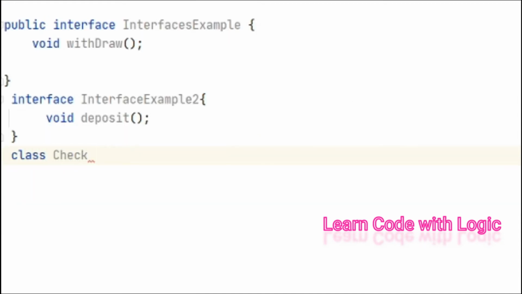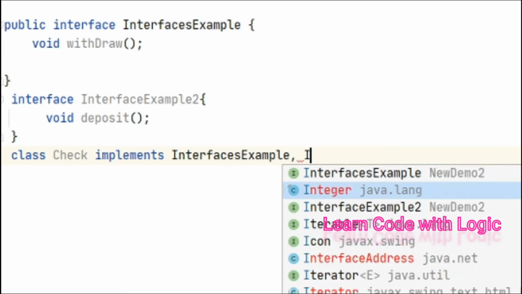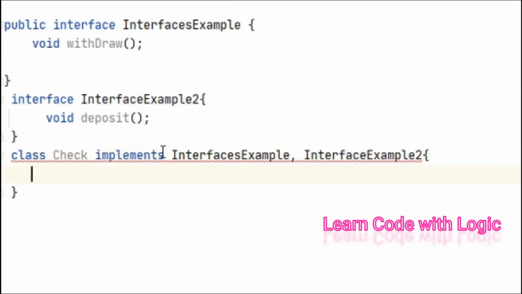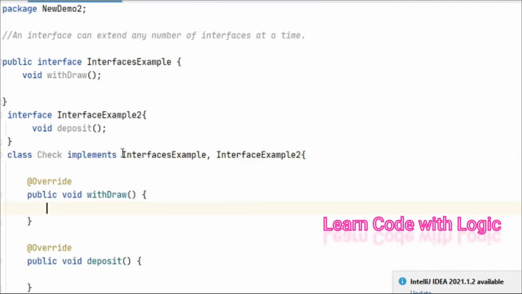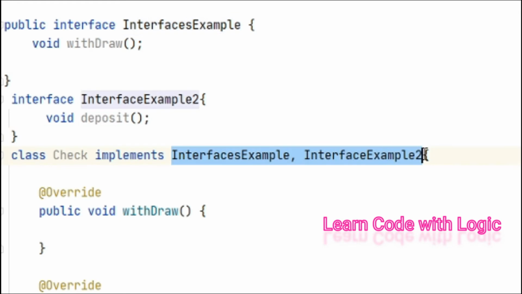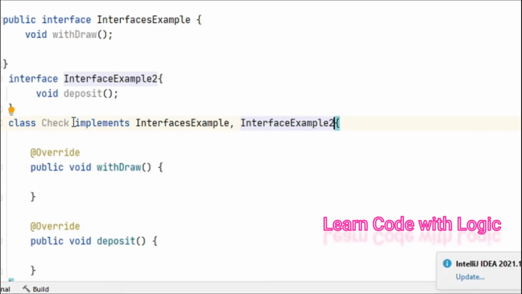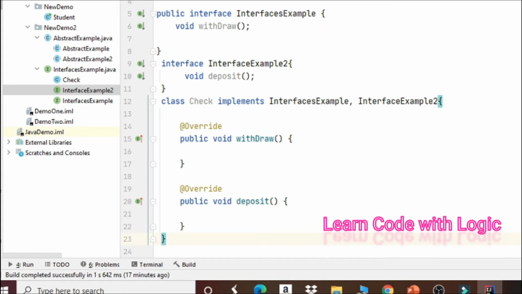Class check implements interface example, comma, interface example 2. Just add those two methods. That's it. So it supports the multiple implementation part, so we might have n number of interfaces. Those ones we can implement in a single class using commas to add all those interfaces. Pretty cool option, right? Let's see how to implement this part in abstract.